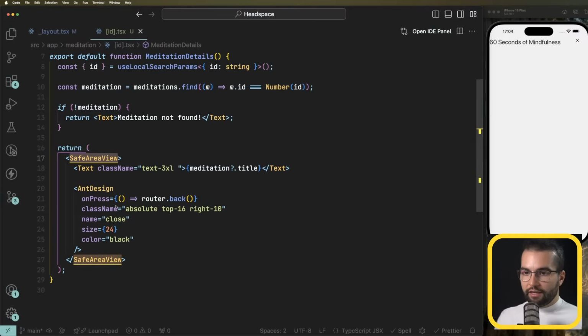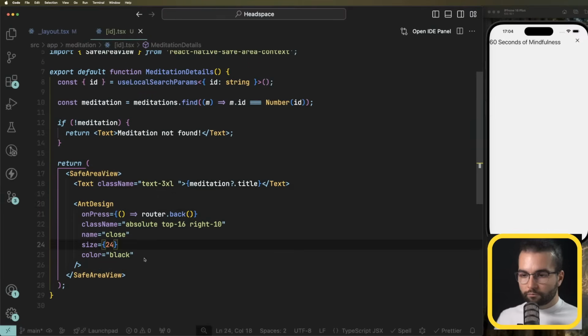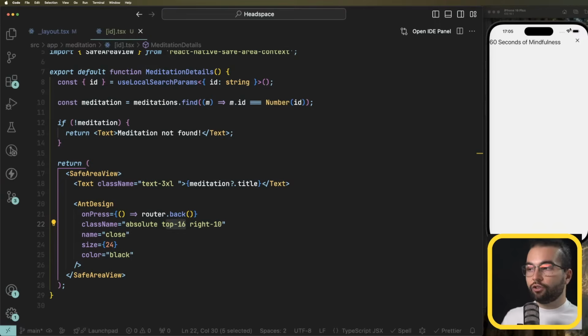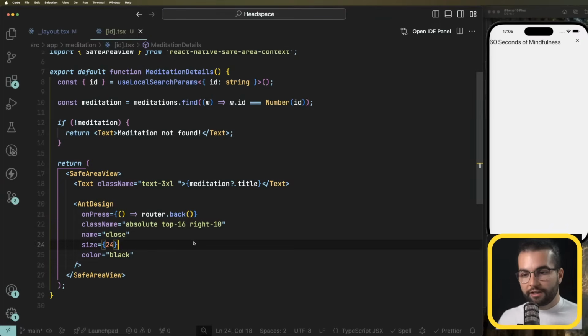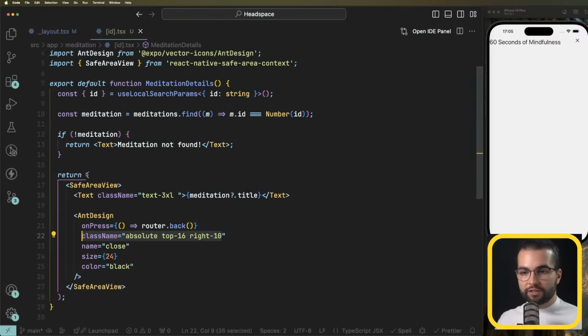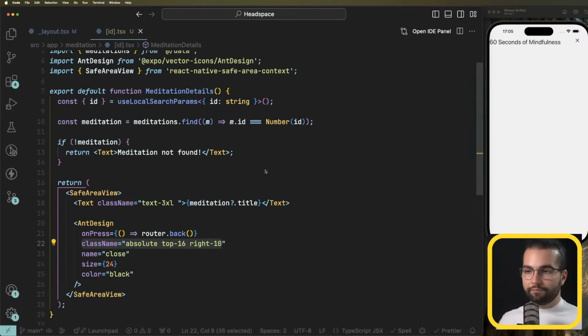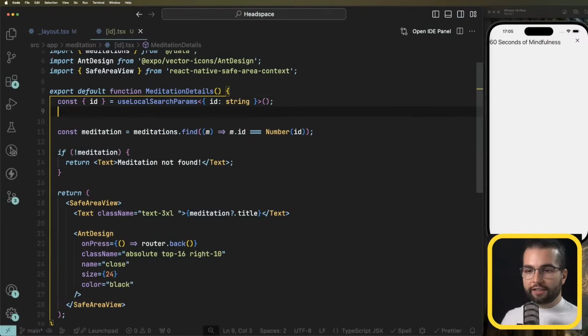Another thing is that now the same thing happens with this absolute position. We set here top 16 and right 10. Well, this only looks okay on this screen. If we render on a device that does not have a notch, like an Android device, it's going to have a lot of margin on the top. So instead of that, we can use the dynamic data, the size of that notch, and add it to our margin top. So what can we do there?